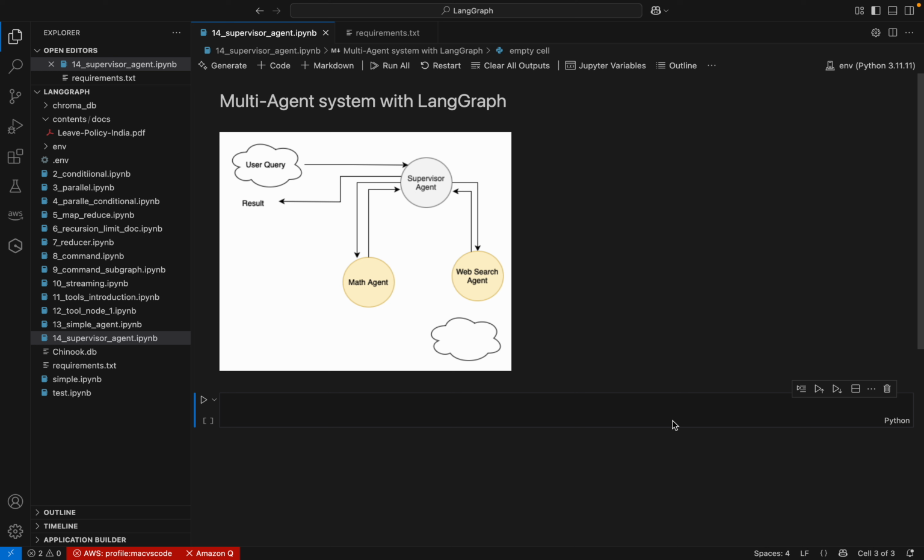We are continuing a discussion on LangGraph, and in this video we will be discussing multi-agent system architecture with LangGraph. Here we are specifically discussing the supervisor agent architecture. If you look at this high-level architecture diagram, we can see that there is one supervisor agent. The supervisor agent will be communicating with the math agent, and the math agent will communicate back to the supervisor agent. Then the supervisor agent will also communicate with the web search agent, and the web search agent will communicate back to the supervisor agent. Which means the supervisor agent is the center of communication, and it will decide which agent has to be called next.